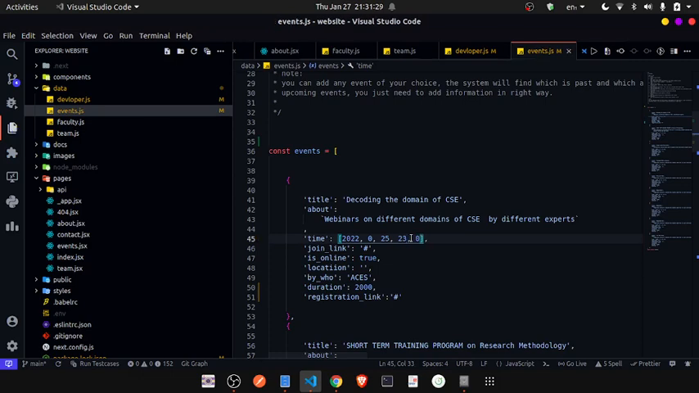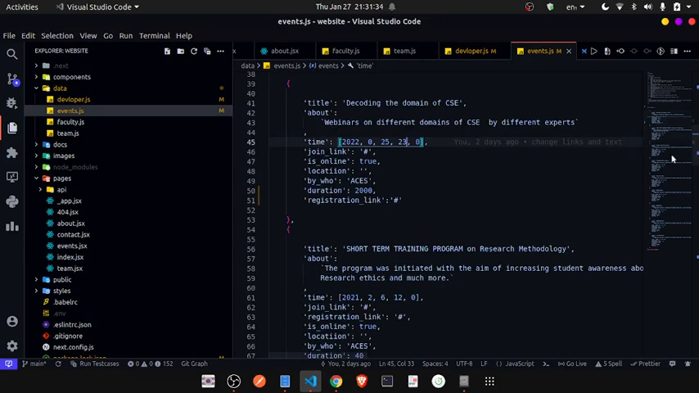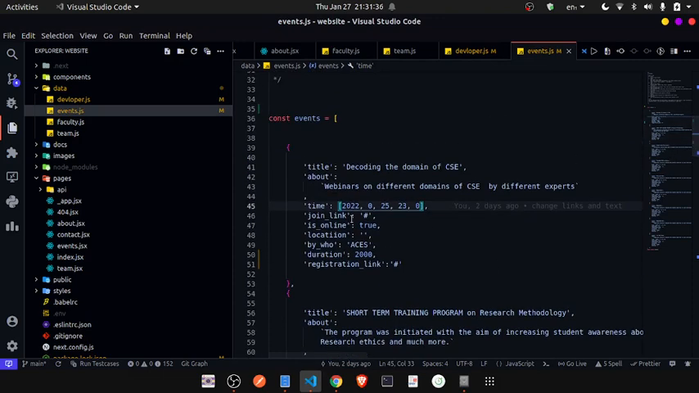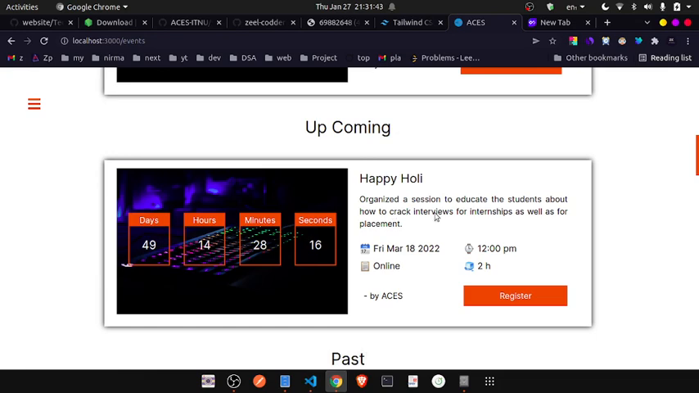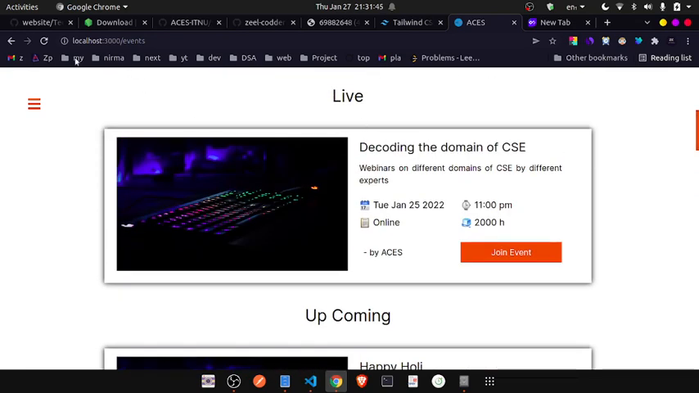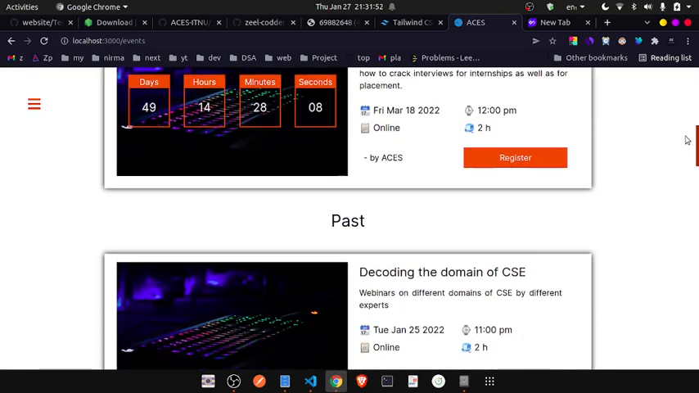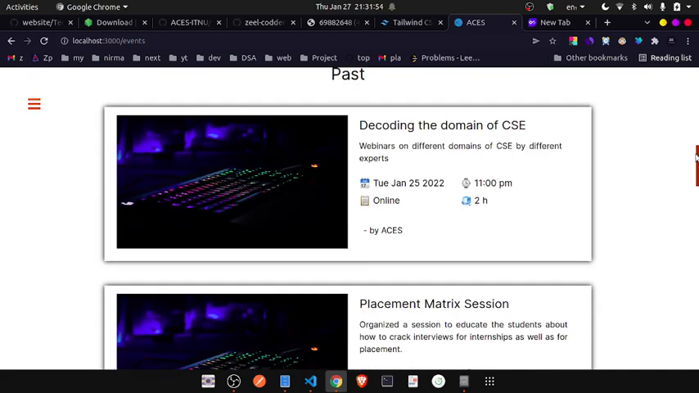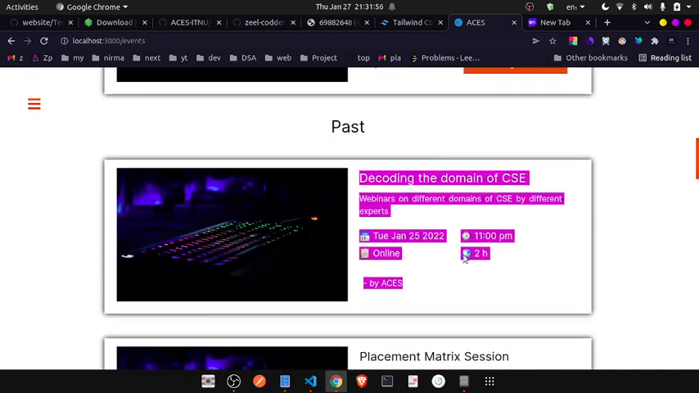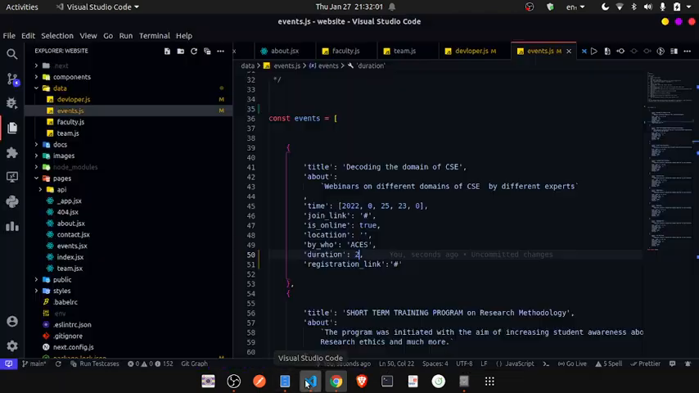But yeah, this is a mandatory thing, you have to enter time. Based on time, the system will identify itself whether an event is upcoming, live or past. Like here, if I make 2 hours as the duration, then basically this event is a past event. You just have to refresh the page, and here you can see that a live event is on, and the event which was before in the live part is now in the past part.